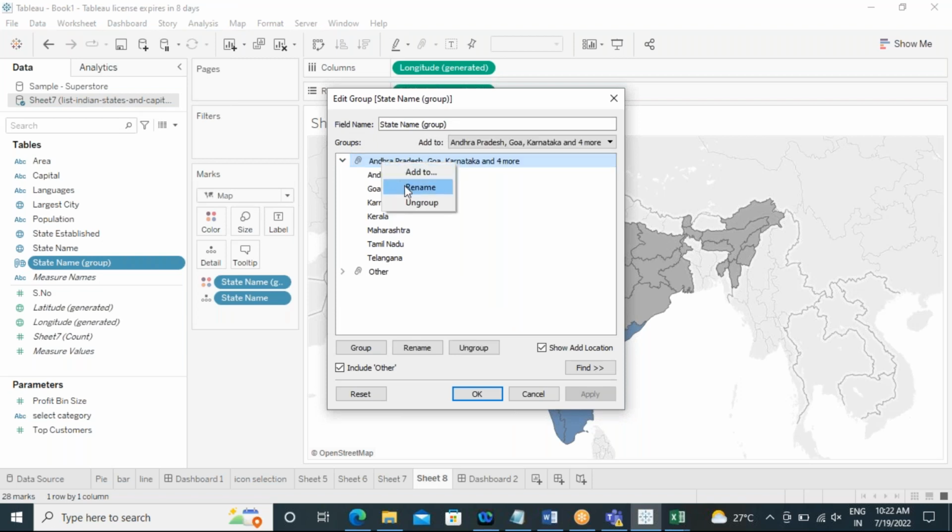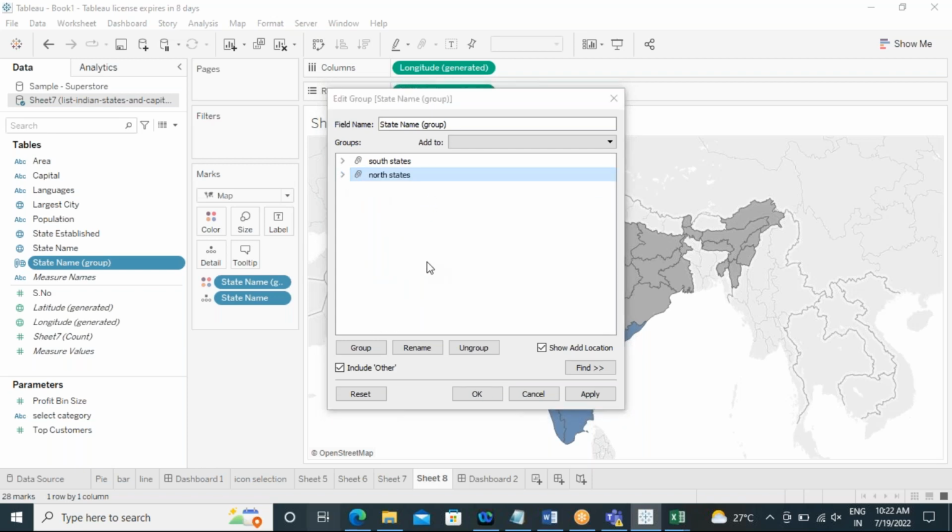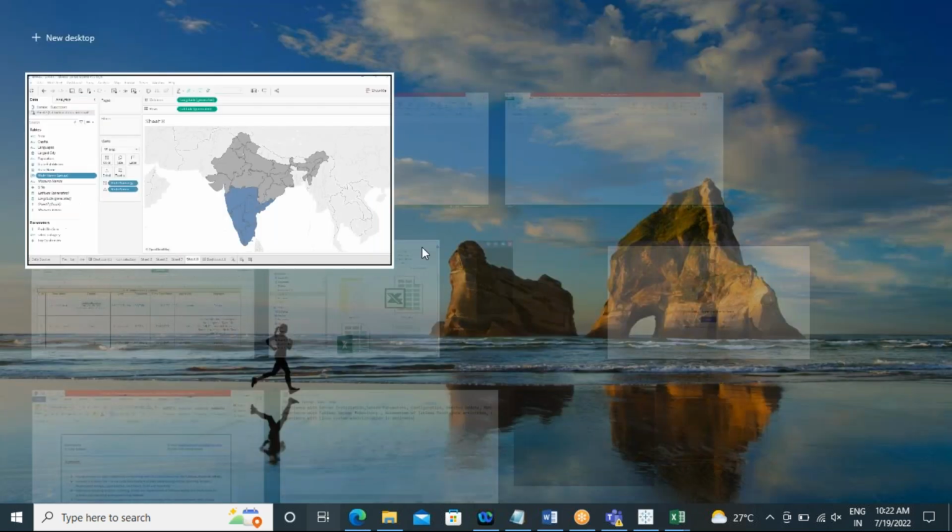So these I can rename to South States, and these I can rename to North. Automatically the rest of the states will fall under Others. That Others can be renamed too.